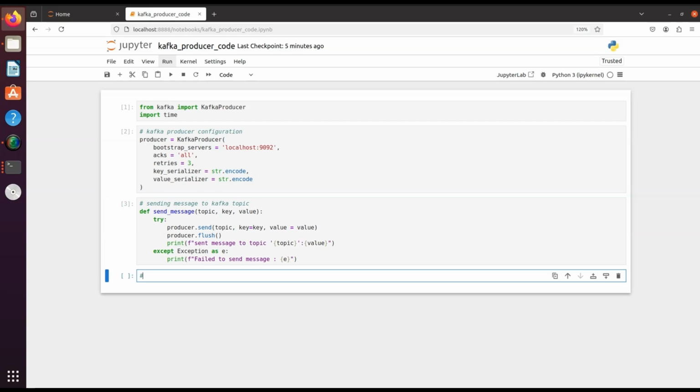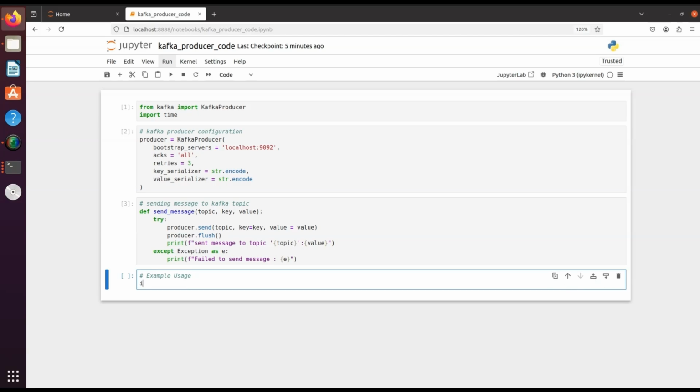Now let's write the main section of our code. We define the process that will send a few example messages to our Kafka topic. We ensure that this code only runs when the script is executed directly, making it safe to import the function without triggering a message sending process.